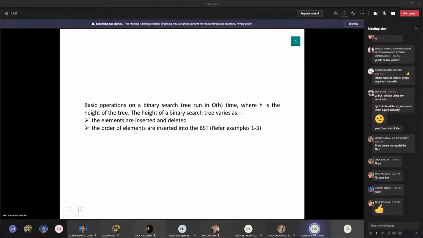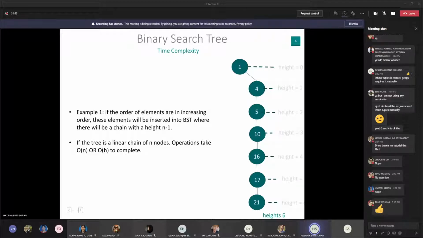And it is also the order of elements inserted into the BST, like what I mentioned previously. In the following slide, for example, we have some order of elements in an array. For example 1, if the order of elements is in increasing order, these elements will be inserted into the BST where it will be like a chain with a height of n minus 1. Let's say the array given is 1, 4, 5, 10, 6, 17 and 21. So this is how it is going to look.